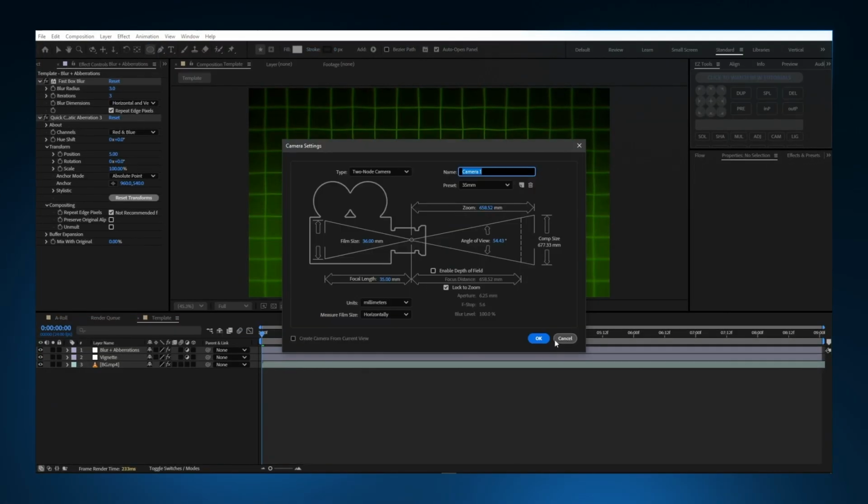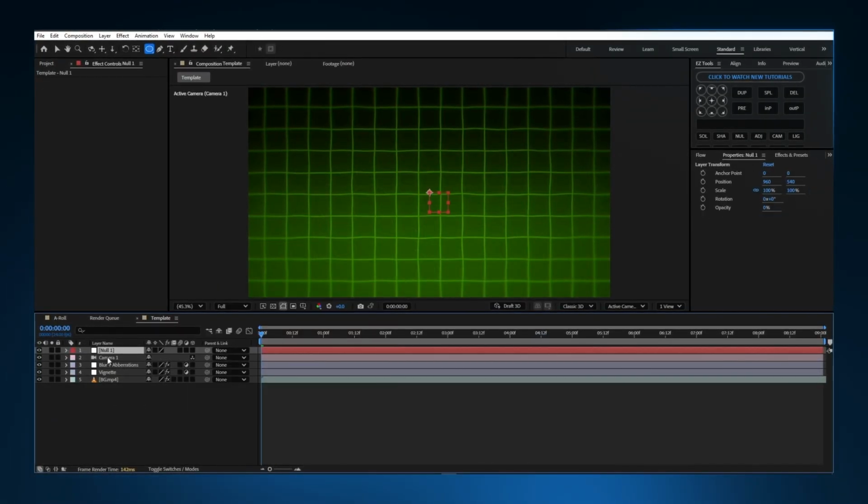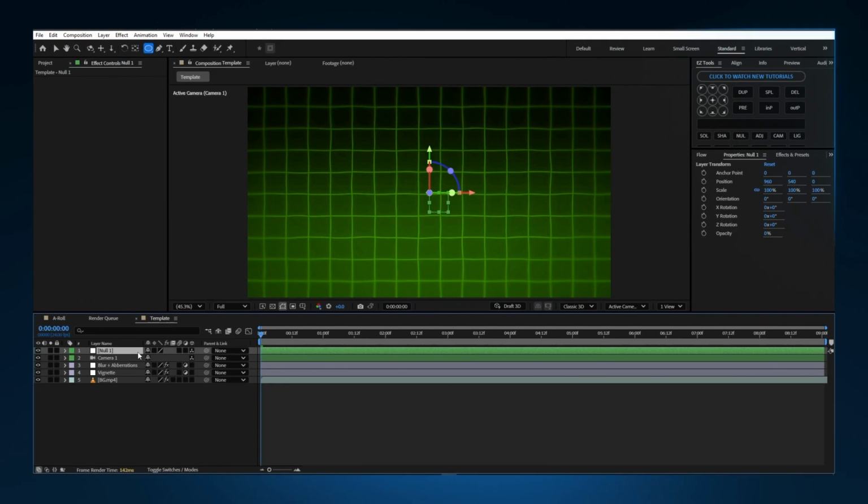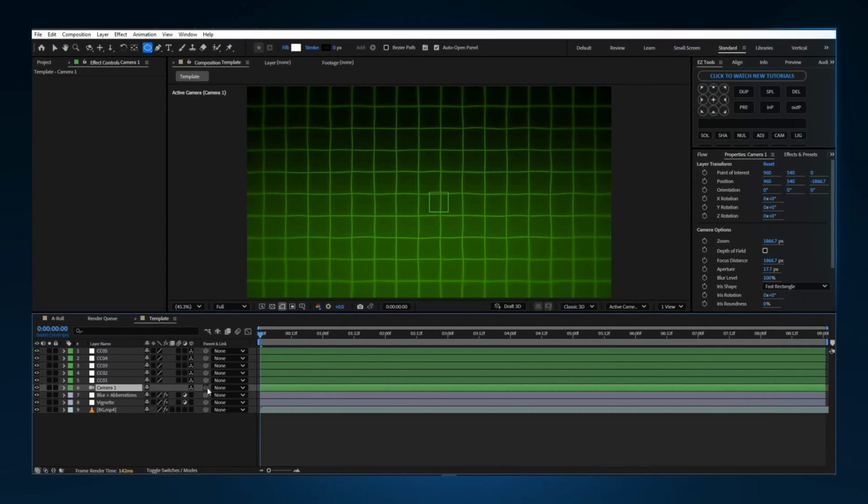Next, I add a camera and a null object. I label them green and rename the null to CC01. I duplicate it a couple of times and link the camera to the first null. Now, the template comp is complete. I duplicate this comp and adjust it whenever I need to make a new animation.